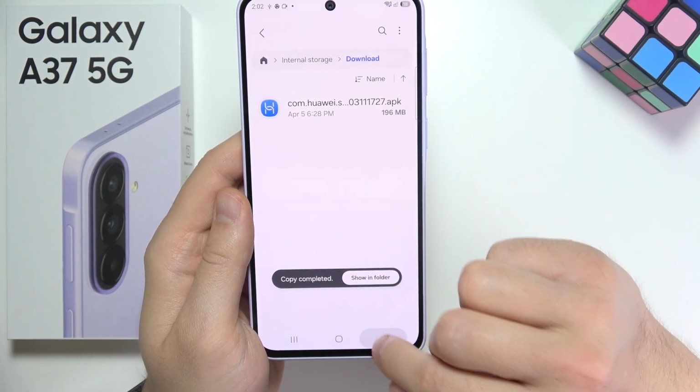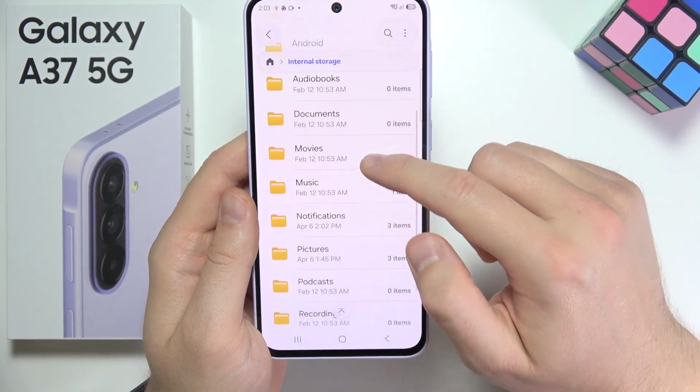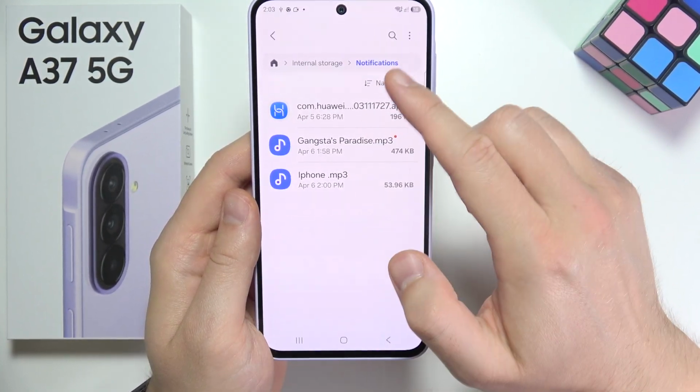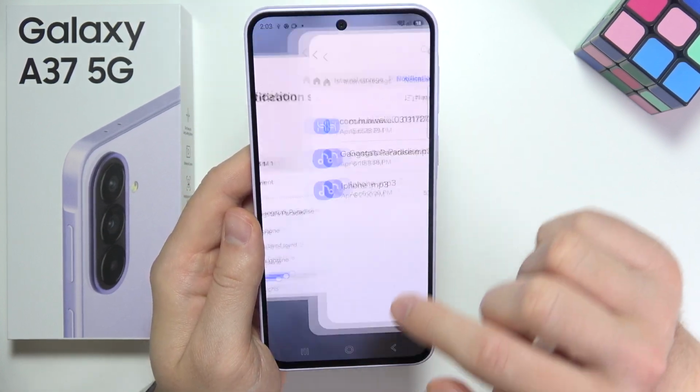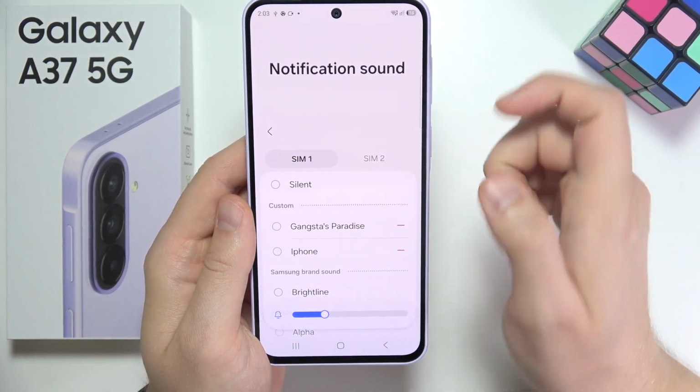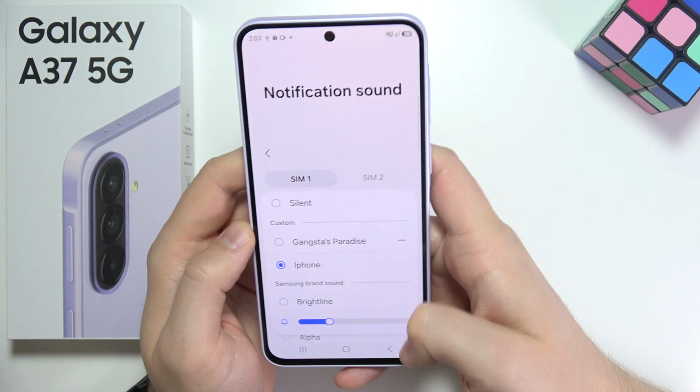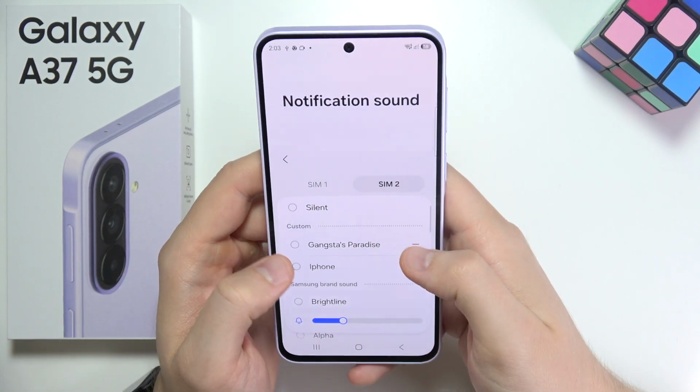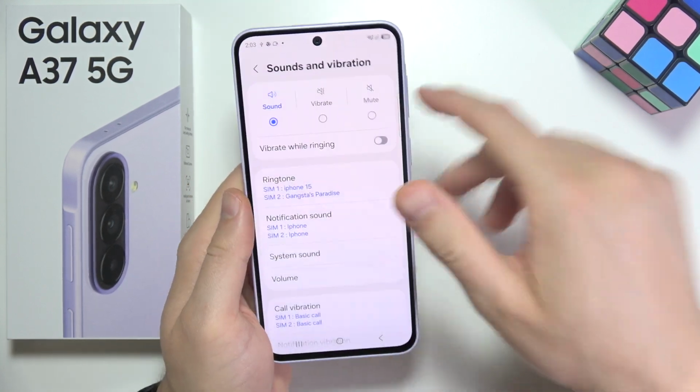I know that it's APK file, but this is just an example how to move this file. As you can see, it's available here. And now when you go into this, we can find a custom sound. So now we can pick it up, and we can do this for each of our SIM card, by the way, and we can just go back.